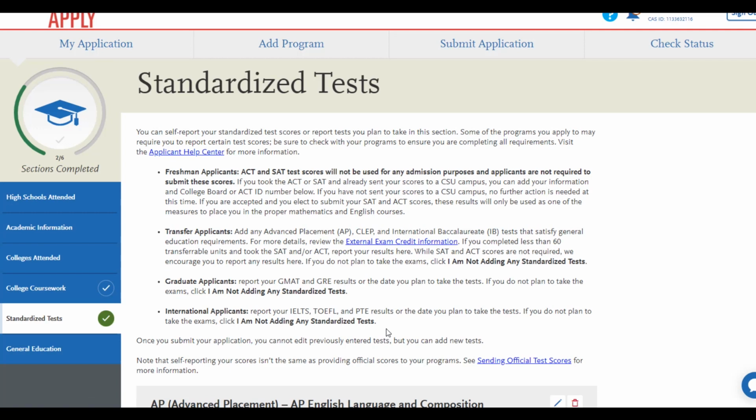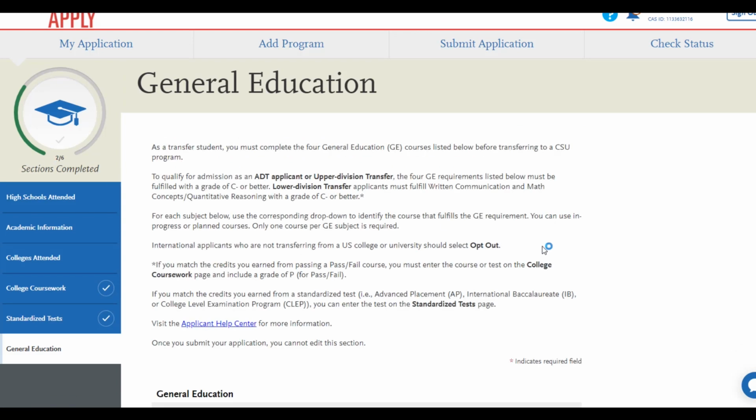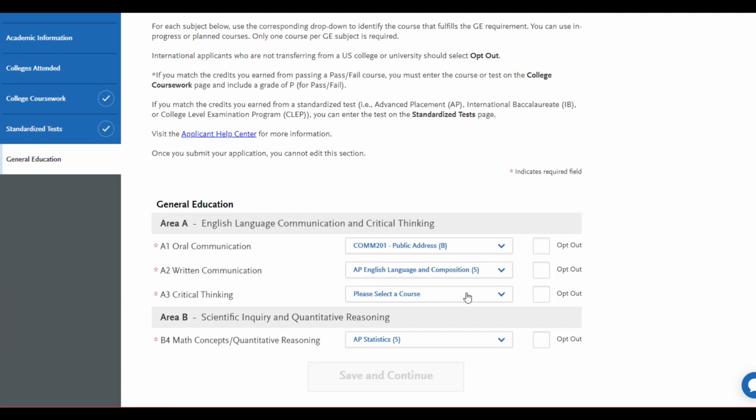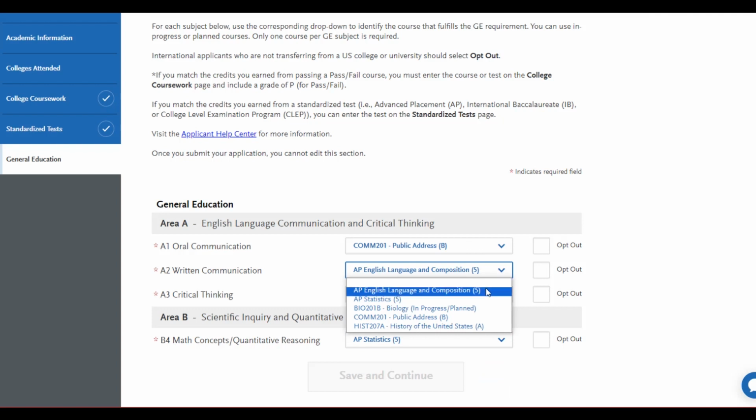Once you've entered in the standardized test that you want to use, you'll notice that when you go to the general education tile, you are able to select that test score in place of coursework from the drop-down menu to meet those requirements. And that's how you're able to demonstrate here that you're going to use an AP test score to meet one of those requirements.